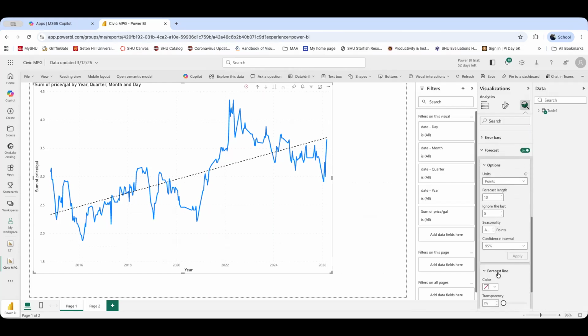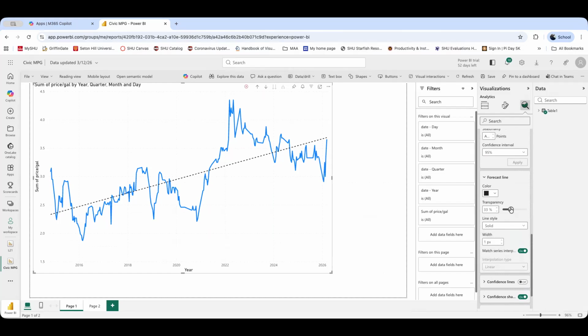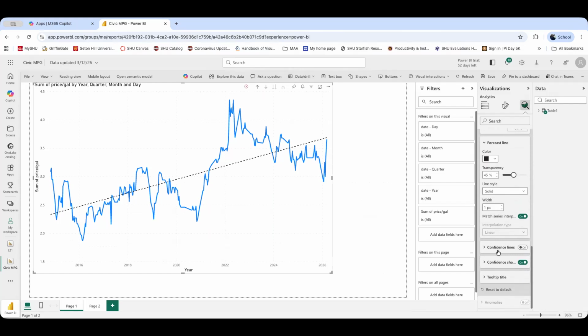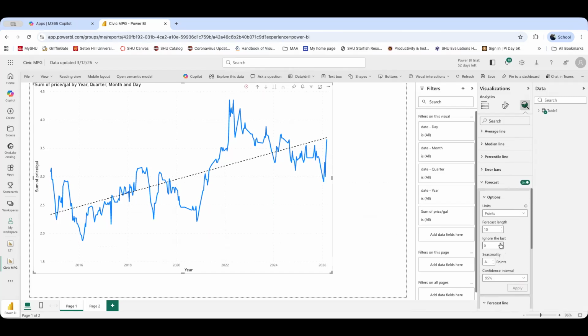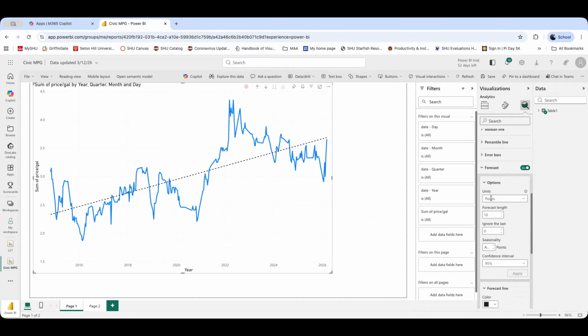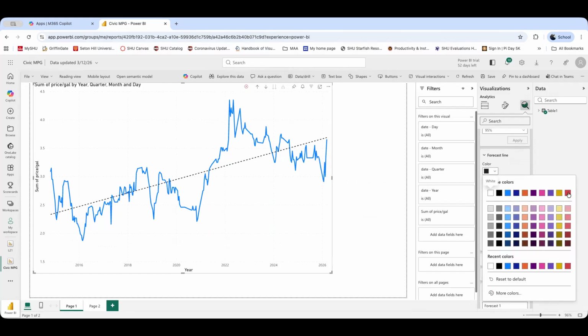But down here, forecast line, how far do I want to go out? Match series interpreted. I can create a confidence interval. All of these pieces can now be done in Power BI, just like we did them in Excel. My confidence interval can surround this trend line. Options, forecast line. Let's make the forecast line a different color.